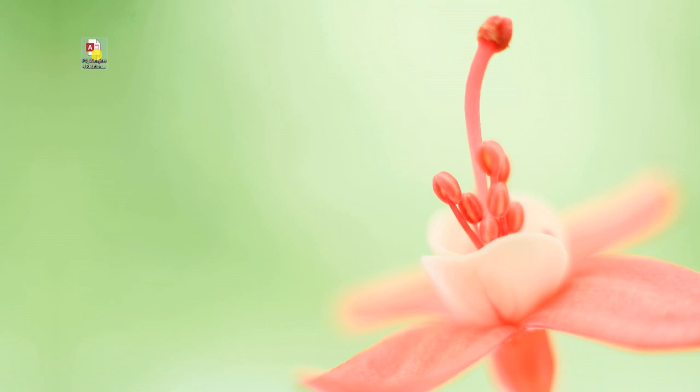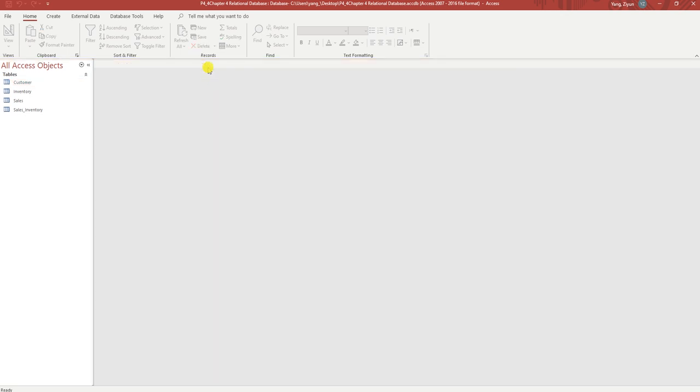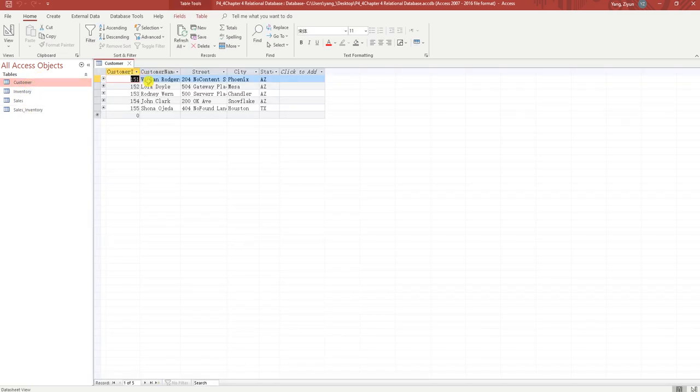First, we're going to download it, and if you have Access installed, you can open the data file, and it's better to enable content. Okay. As you can see, this database has 4 tables: customer, inventory, sales, and sales inventory table, which is a transactional table. You can open these tables to see their layout. For example, we just open the customer table.